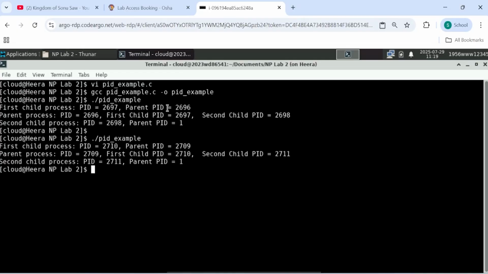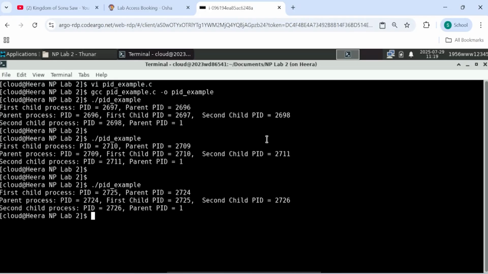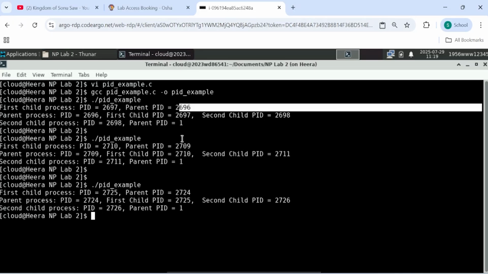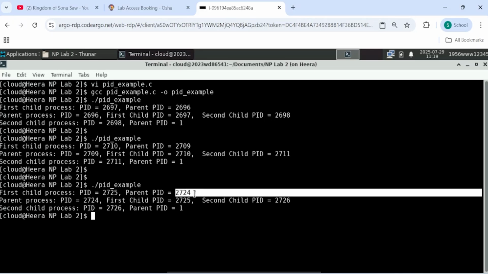Now it's giving us different numbers. See, the numbers have been changed. That's the observation we have to make in theory. Okay, so let's press enter again and run the same command. So see, all numbers are different.